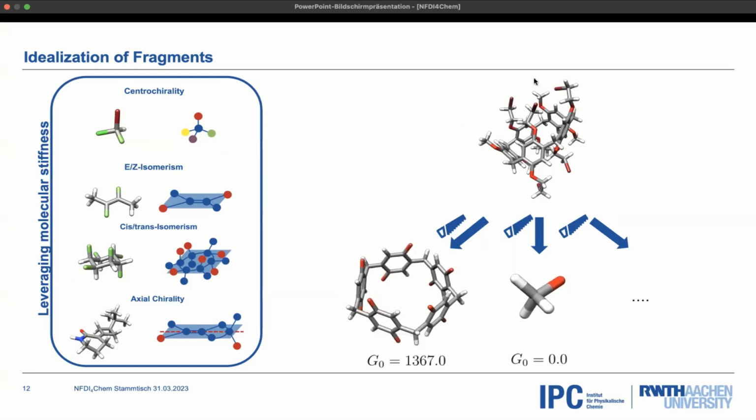So what we just do here, we have a really flexible ring system. We just cut it and we create fragments, and those fragments are defined by some sort of stiffness. So for rings, we say it's a fragment. For double bonds, we say a fragment. We can also have combined fragments. So we cut it and then idealize it, and then we can describe this structure here with our index.